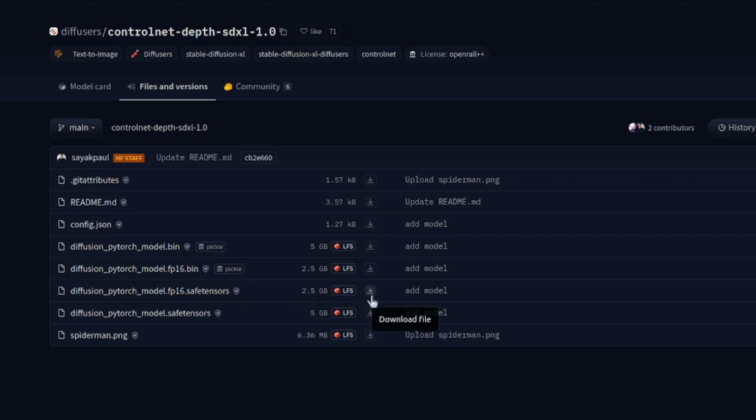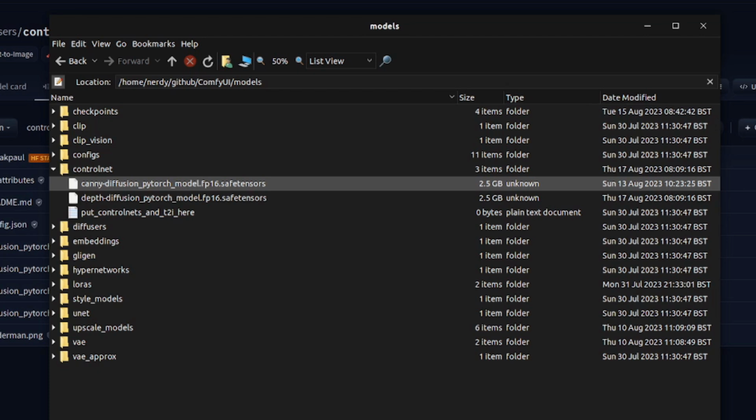You want to click Download on that, and the default location for ComfyUI is the ControlNet directory, which is underneath Models. There it is, ComfyUI Models, and it says Put ControlNets and T2I here.